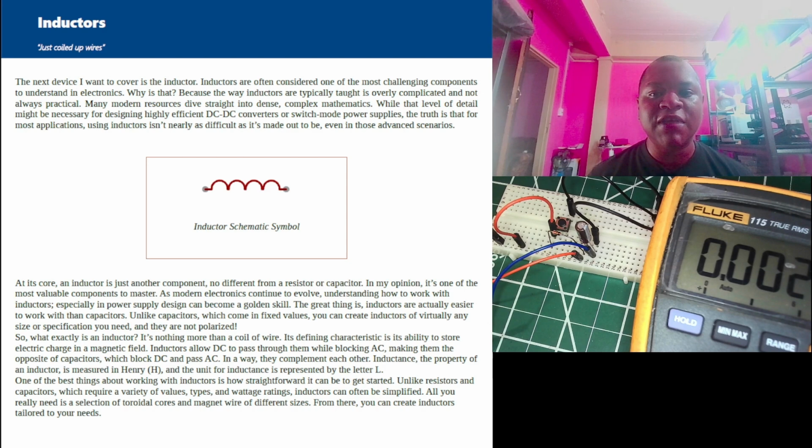we basically think of the inductor, as the symbol shows, as a coil of wire. The inductor is another component, just like a resistor or capacitor, but in my opinion, it is one of the most valuable components to master. Because as electronics continues to evolve, understanding how to work with inductors, especially in things like power supply design and audio circuits, will become a valuable skill.